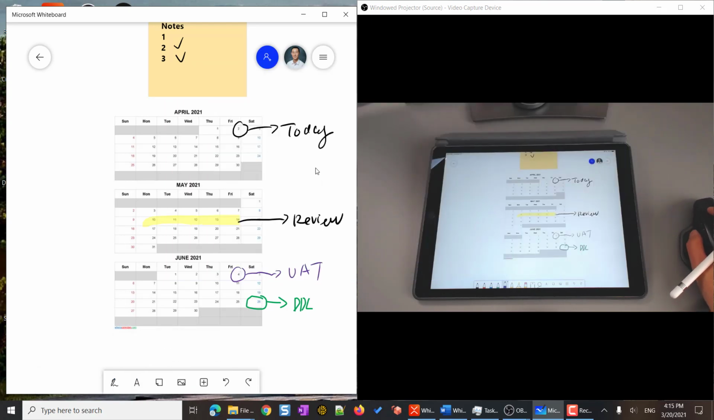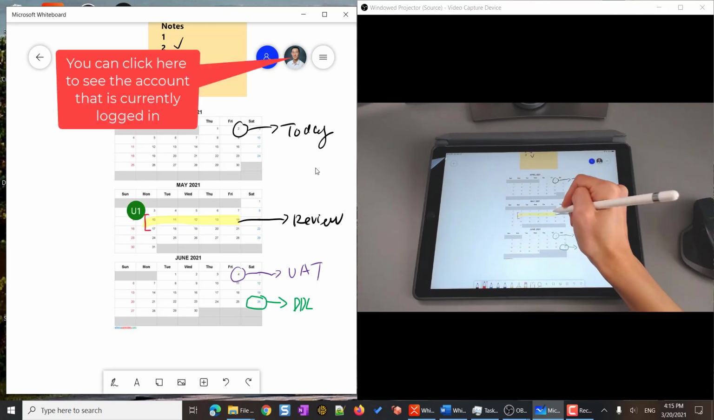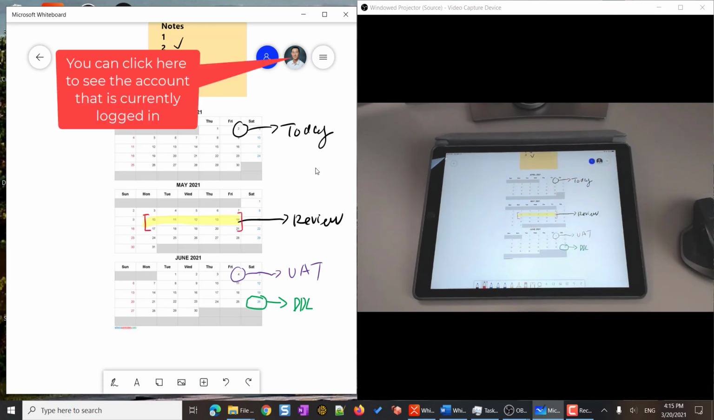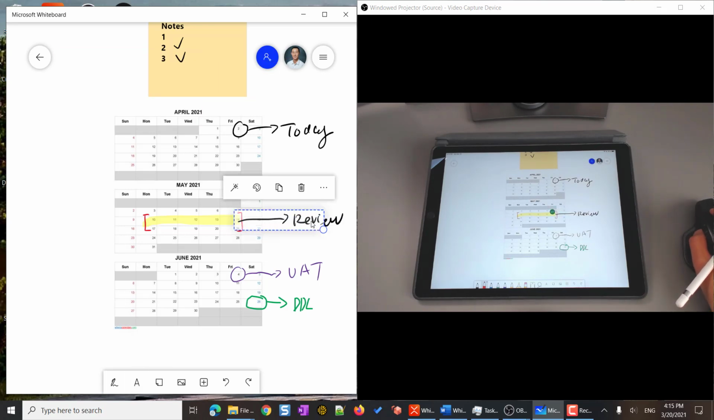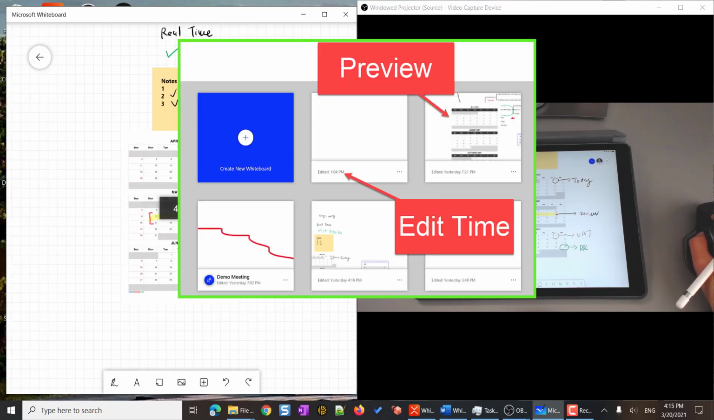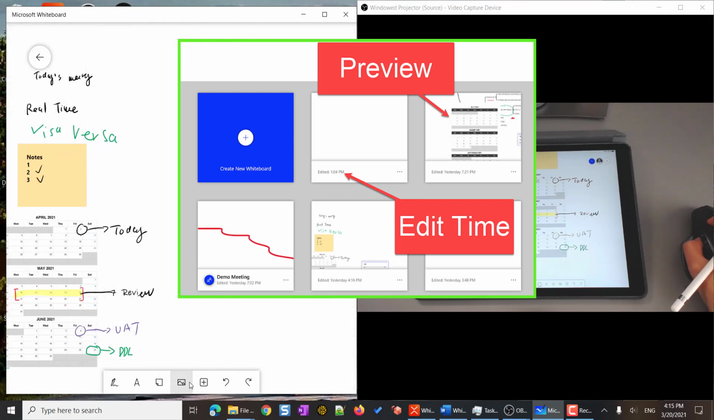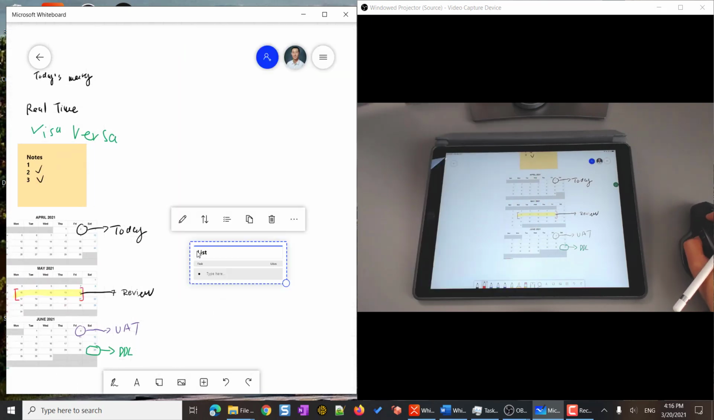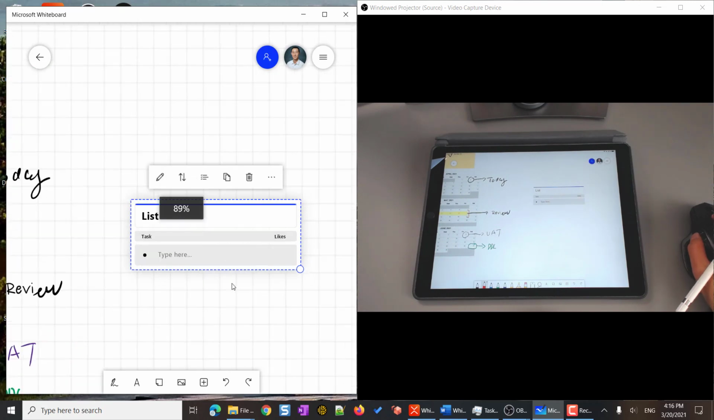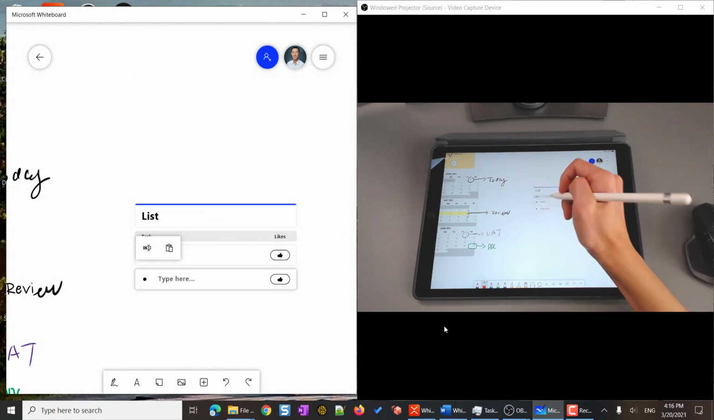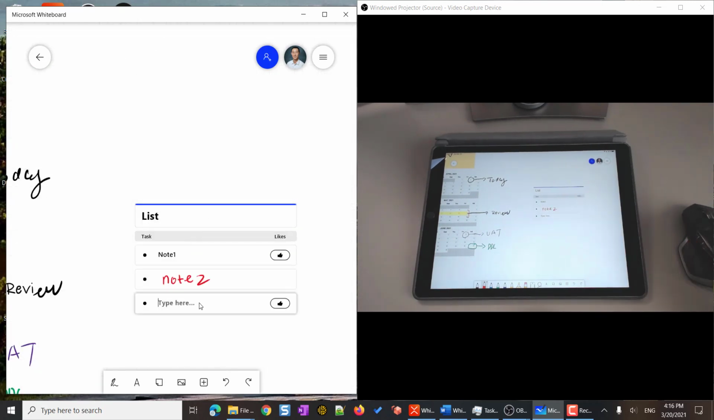The second is, please make sure your touchscreen device and PC are logged into the same account, editing the same dashboard, or you will not see the synchronization happening. In the Whiteboard selection screen, you can use the Whiteboard preview or the editing time to find out which is the one that you are editing on the other device right now. And this concludes our demo today.